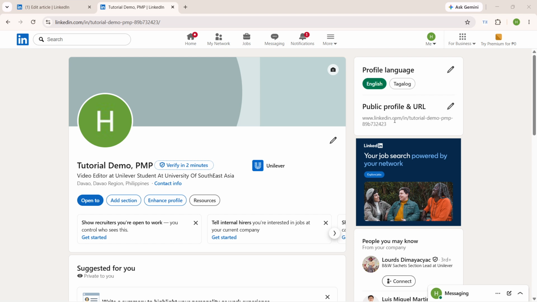For example, you might paste it into a resume, a job application, a professional bio, or a message to a recruiter. If you're sharing your profile often, it can also be helpful to save the link somewhere easy to access, like a Notes app or document, so you don't have to look it up every time.